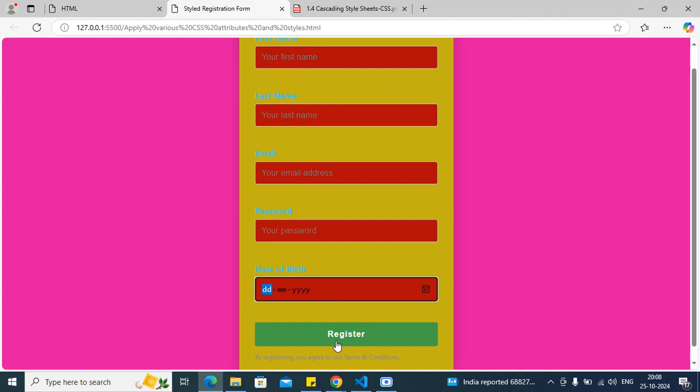This is about CSS, which is used to present the web pages to the user effectively.